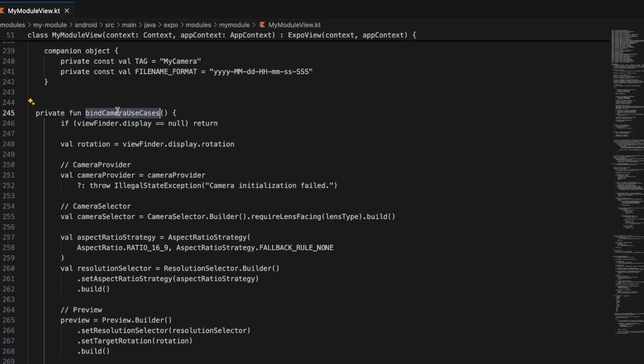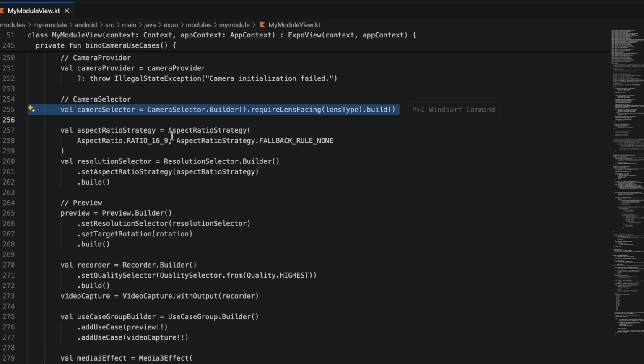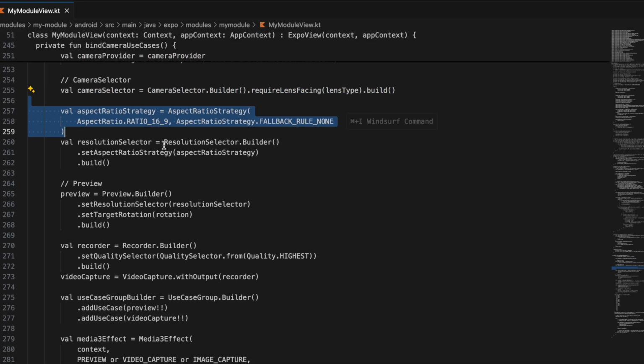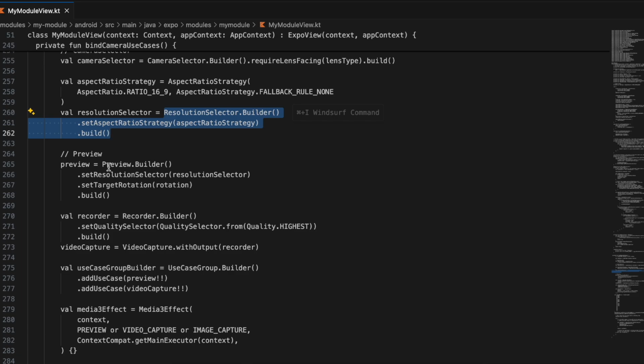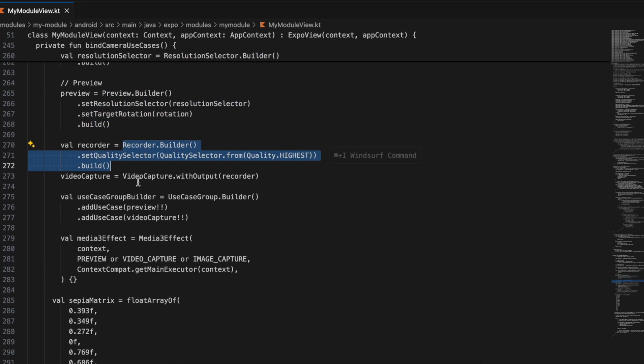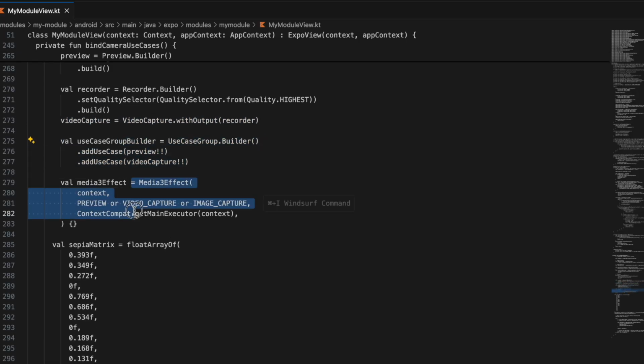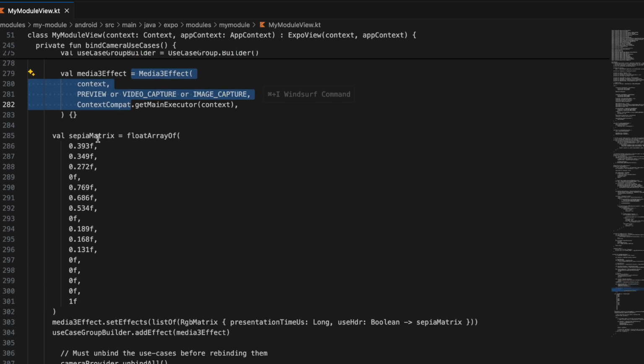This method of bind camera use case, first we get the rotation, then we get our camera provider, then here is our camera selector, here is our aspect ratio strategy, here we define our resolution selector, here we initialize our preview view, here is our recorder as well, then we initialize our video capture, this is our use case group builder, here we initialize our media 3 effect, then this is the Sepia matrix.